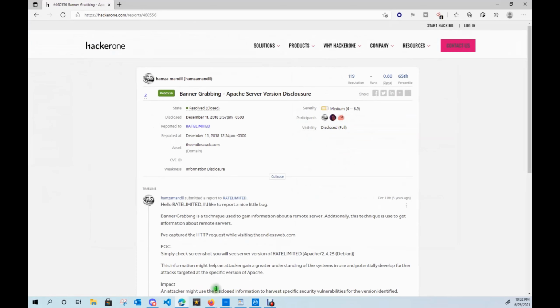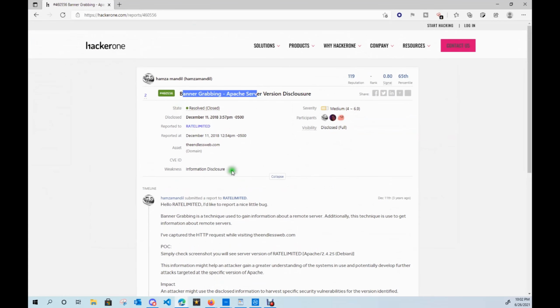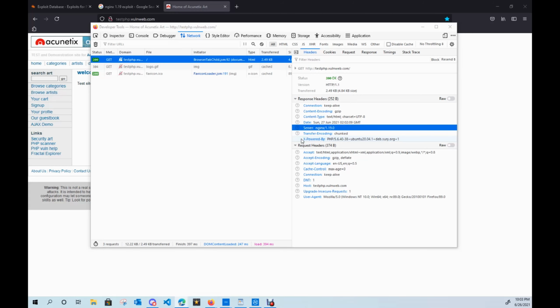Like I said, if you want, you can go ahead and report a banner grabbing disclosure like this right up here, or you can take that information and try to gain a higher vulnerability or a higher bounty with your write-up.